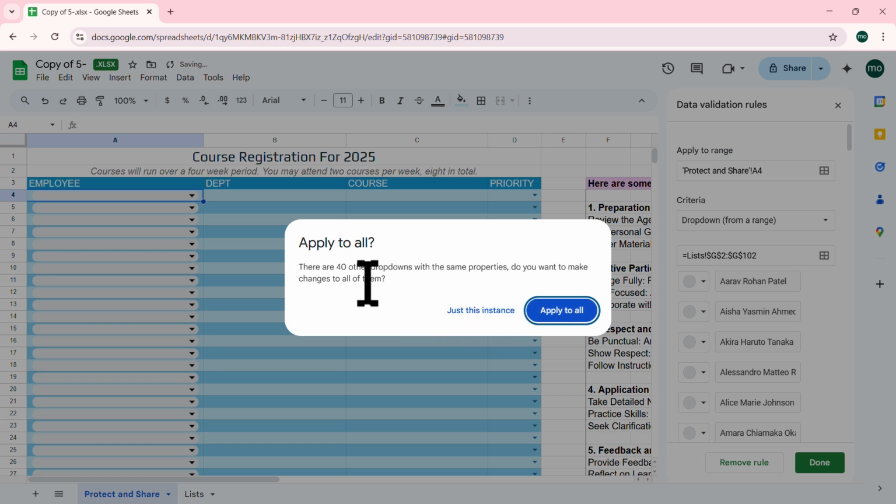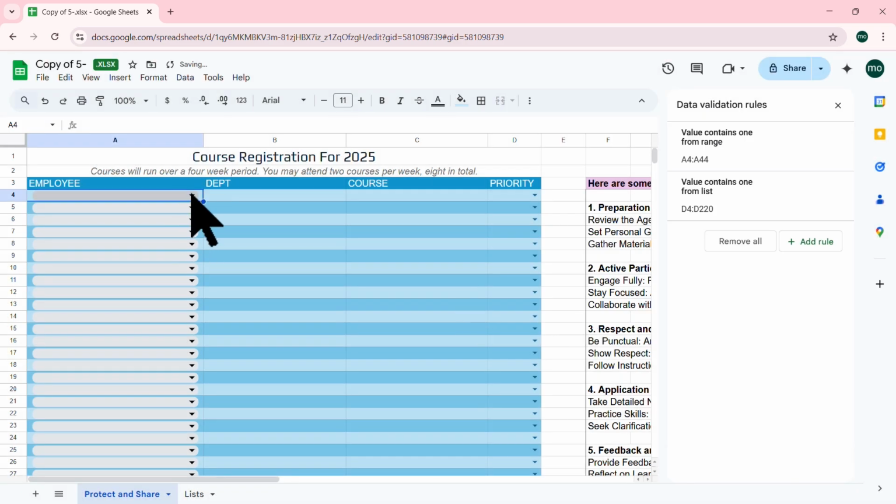Now it's asking me if I want to, it says there are 40 other drop-down items. Do I want to just make it for this cell or the entire one? I do want to make it available to the entire one. So I'll click on apply to all. And now I should be able to find Mo Jones in here. There you go. And we're good to go. Now I just need to go ahead and repeat the steps for the department.